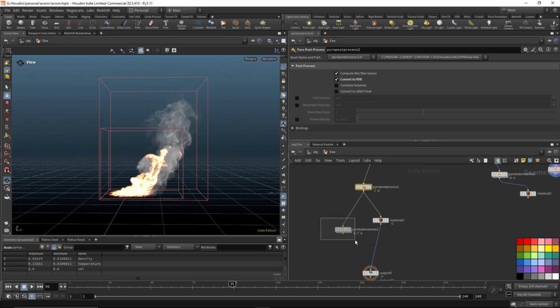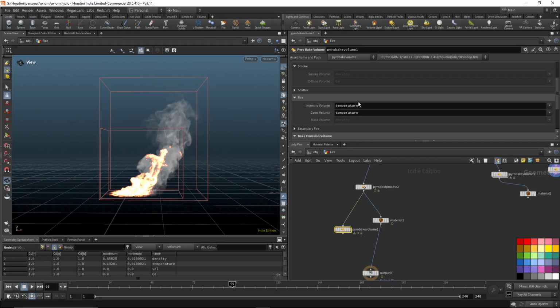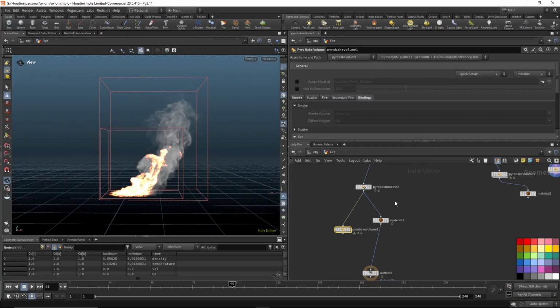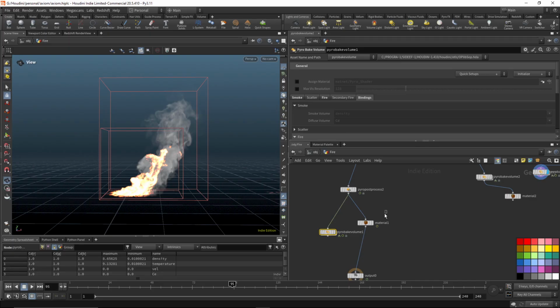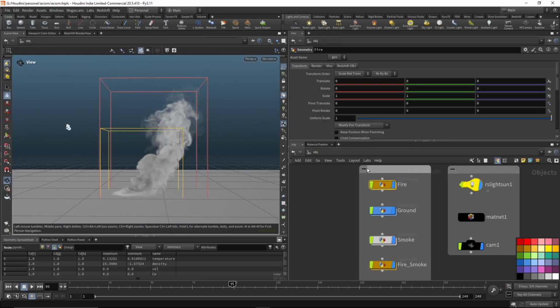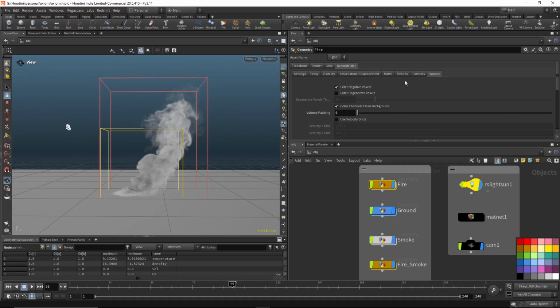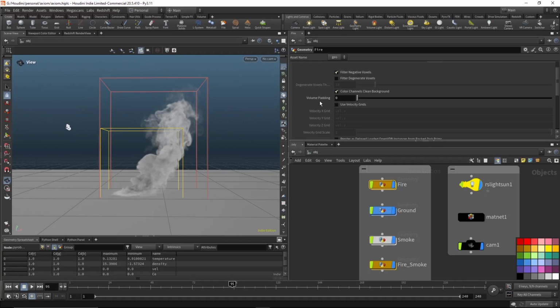The pyro bake volume, you can use it if you want to output color to use in the temperature color, but you don't have to. And you'll notice that I'm using a material SOP node in here, rather than assigning the material on this tab. There's no real reason for it. There's no difference in the output. The only thing is if you want to expand your volume, if you want to have volume padding, which is not necessary for this because the volume is expanding and contracting.